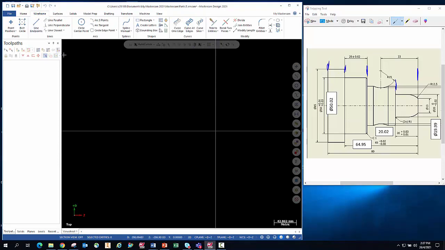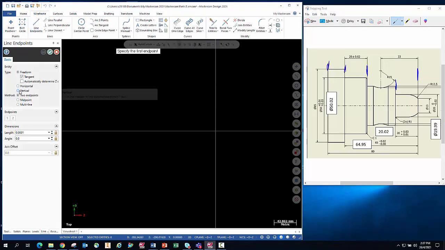Start off wireframe line vertical. So the first line is at origin, 0, confirm. The next line is 20 plus 0.03, 0.02, 0.01. So the mean is 20.02. Simply click over here, minus 20.02. Enter.